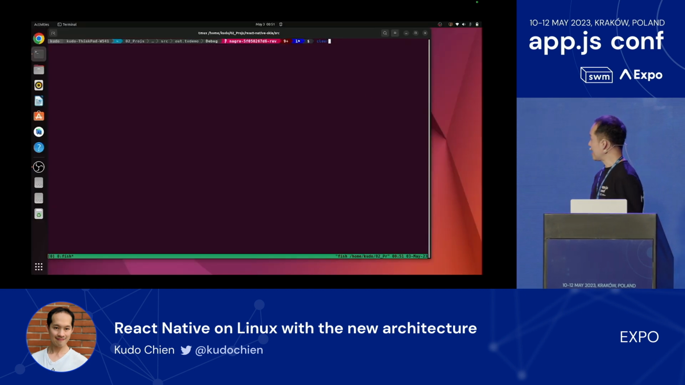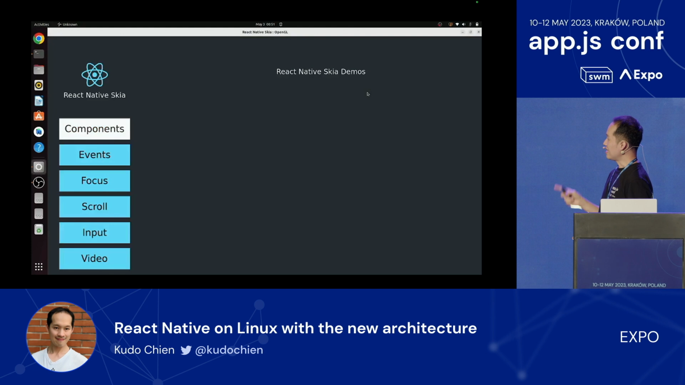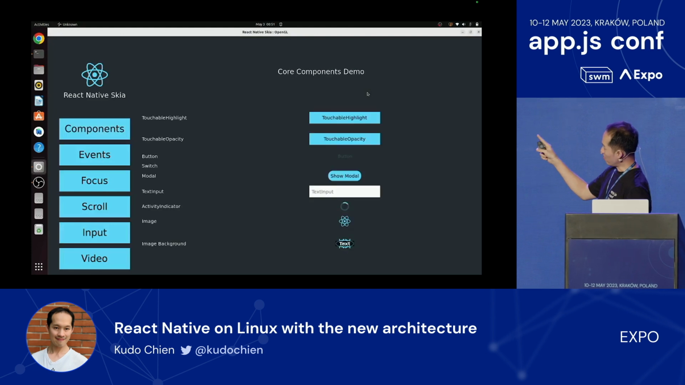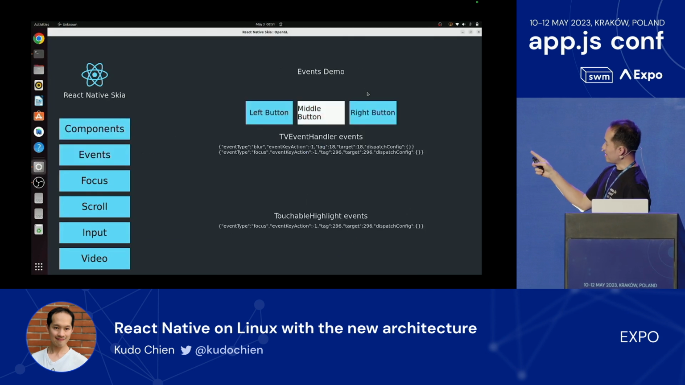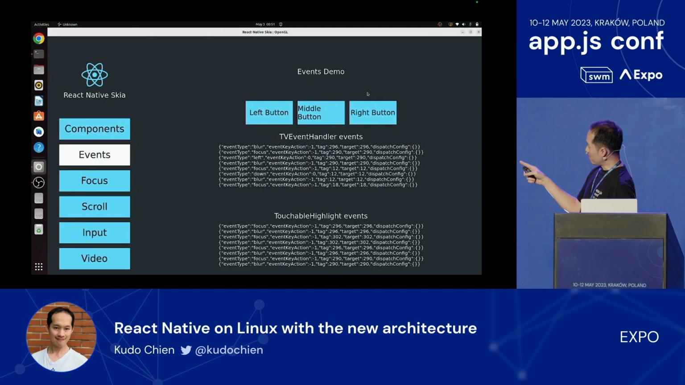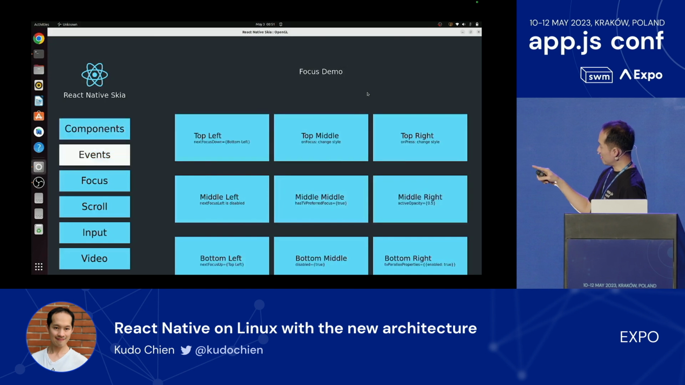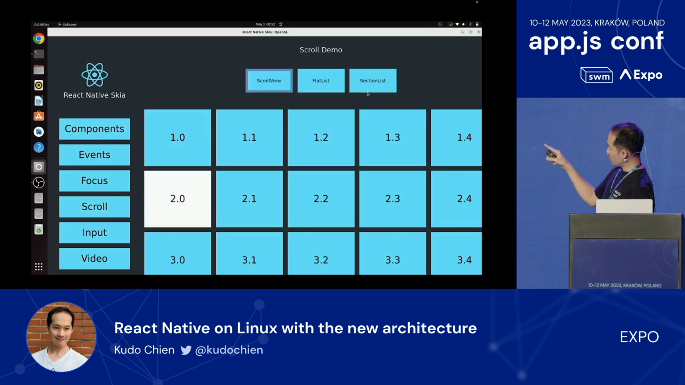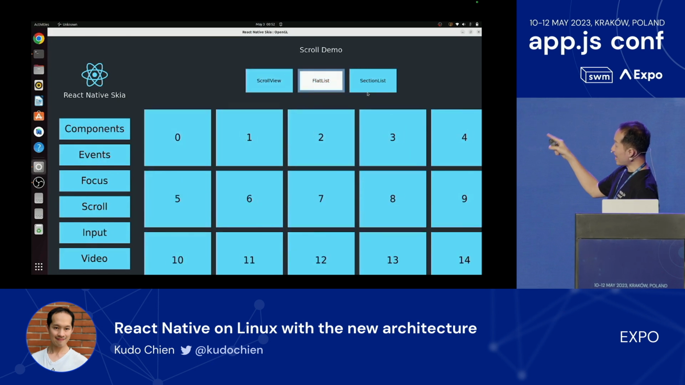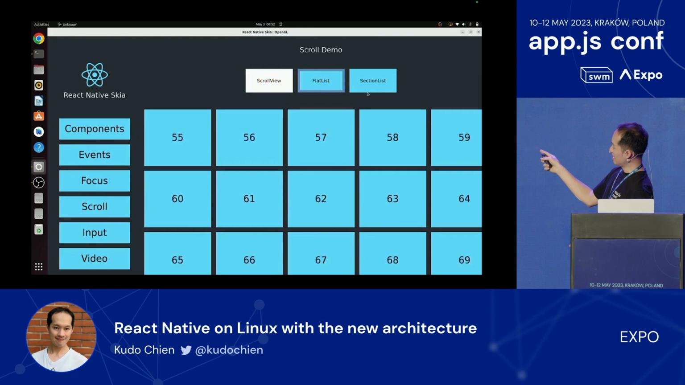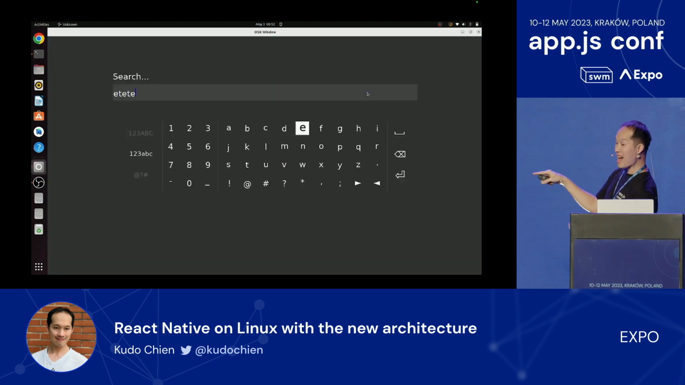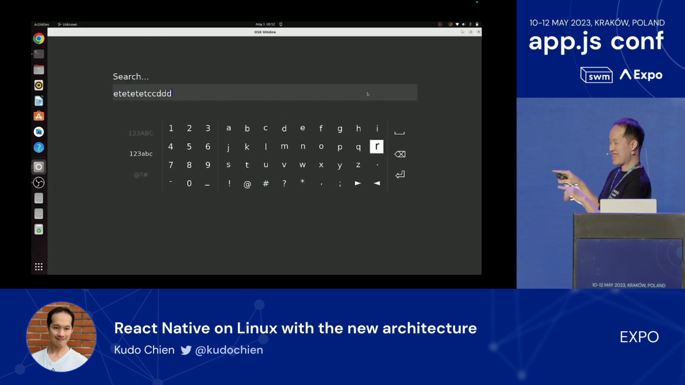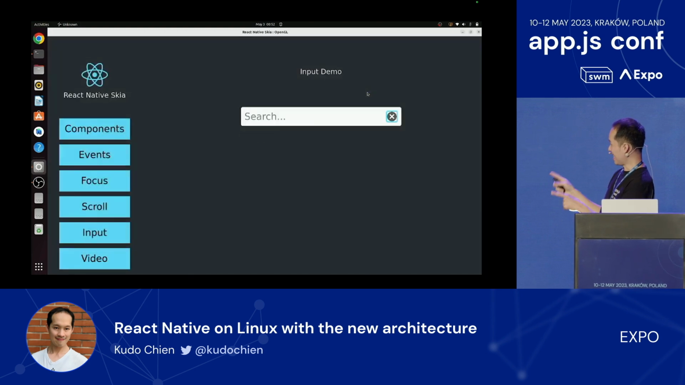Okay, there's another demo on Linux. So you can see there's a demo, the touchable model, and you can see the touch event is visible, focusing on different building blocks, ScrollView, and then FlatList is also supported, and touch input. So that's an on-screen touch input keyboard.